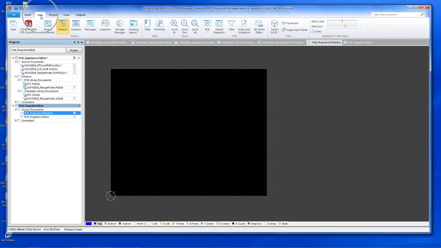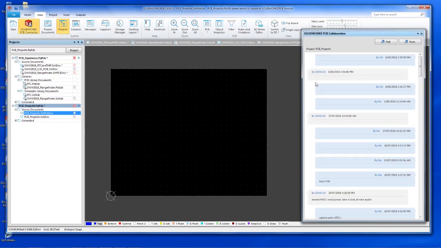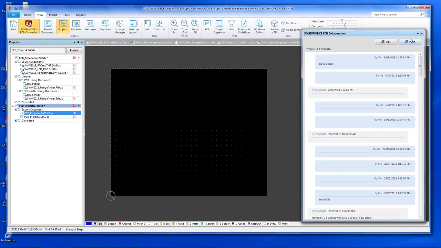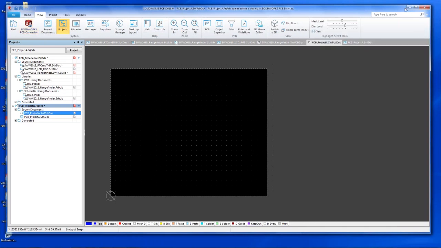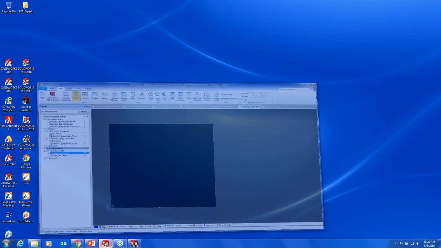We use the same process. Go to the View tab, open our connector panel, and we're going to tell SolidWorks that we have a new board. And we'll simply post that up. We'll switch back to SolidWorks again.